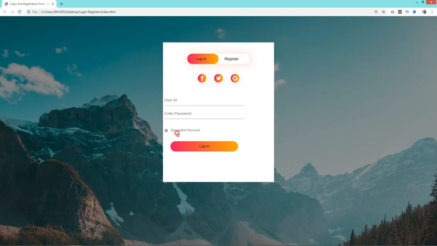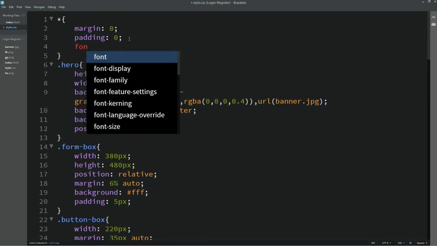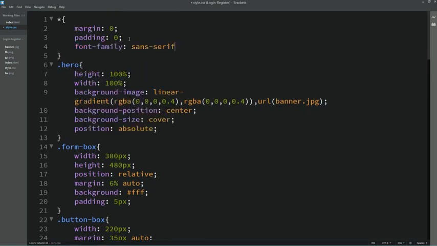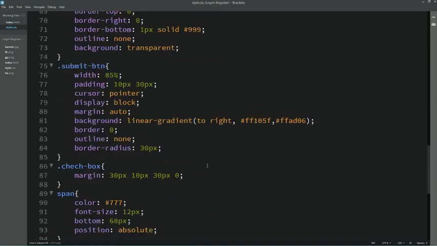Next we will change the font family. So just come here in the CSS file and here in the global selector we'll write font family sans serif, so that you can see different font family for complete web page. So this was the login form.